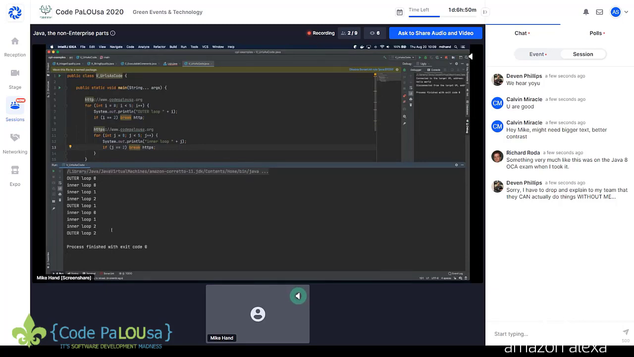Now, of course, you can only put one HTTP and one HTTPS in your code, otherwise it'll complain that you've defined that label twice. That would not be valid, but you can have each of those in your code at least once. So if you accidentally paste a URL straight into your code, it's going to be completely legal.